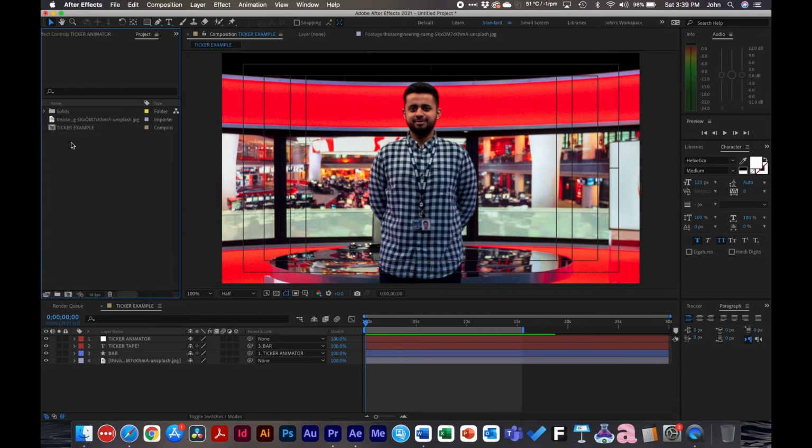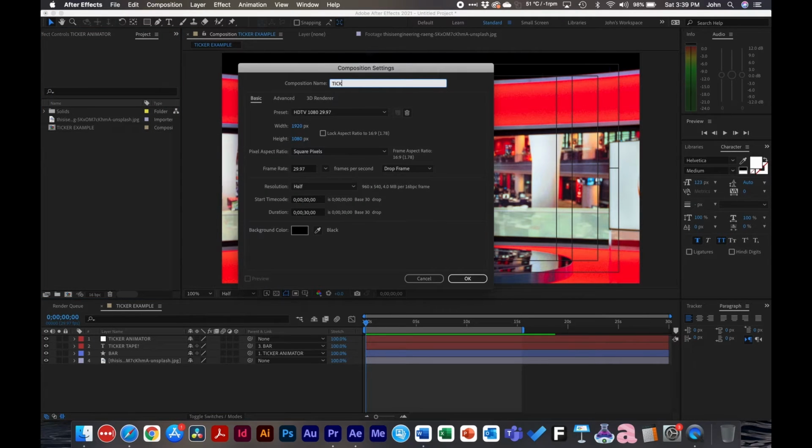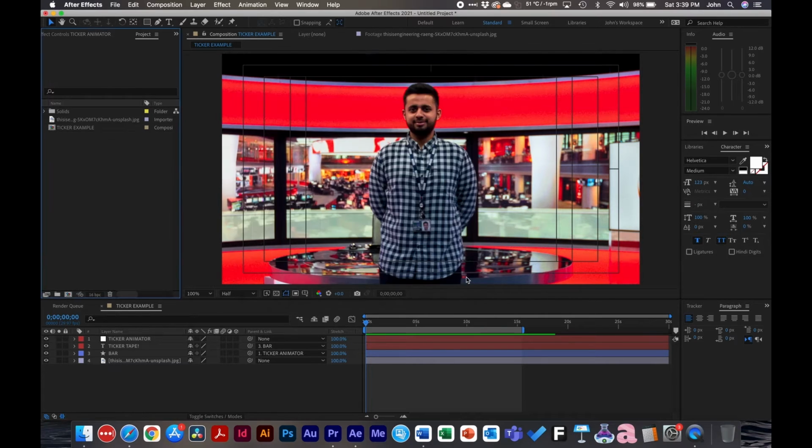So to get started, what we'll do is just go to Composition, New Composition. We'll name this ticker. The width is 1920 and the height 1080, but feel free to make it whatever you like. 30 seconds is good for now, but feel free to adjust it depending on how long you need the ticker animation to be. Then click OK.